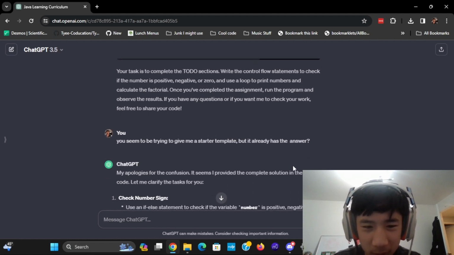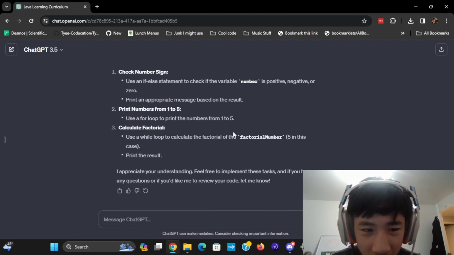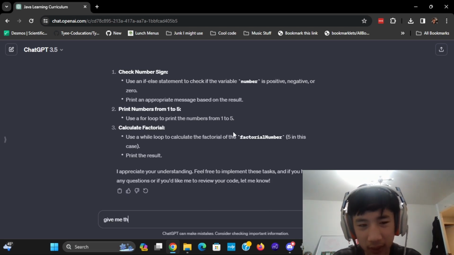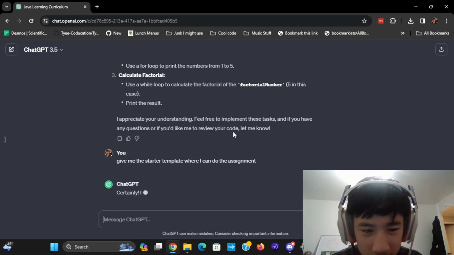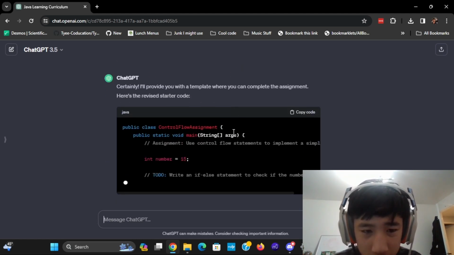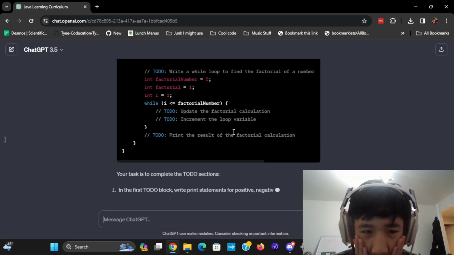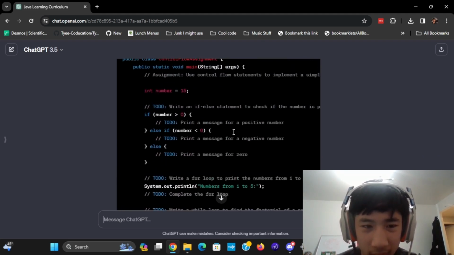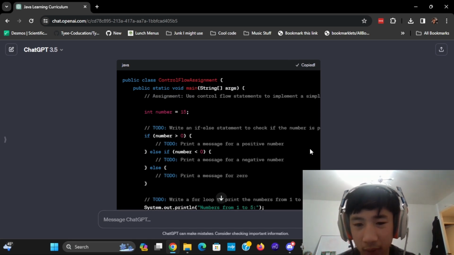Oh, I don't know why I did a question mark. Okay, check numbers. Check if the number is positive, negative. Print 1 to 5. Calculate factorial. Okay, give me the starter template where I can do the assignments, because I don't feel like doing all this boilerplate. Oh my god. Okay. Luckily, it did not really do all of it.